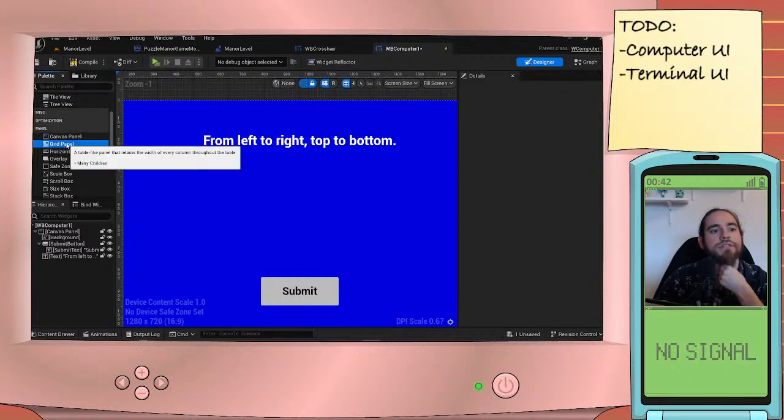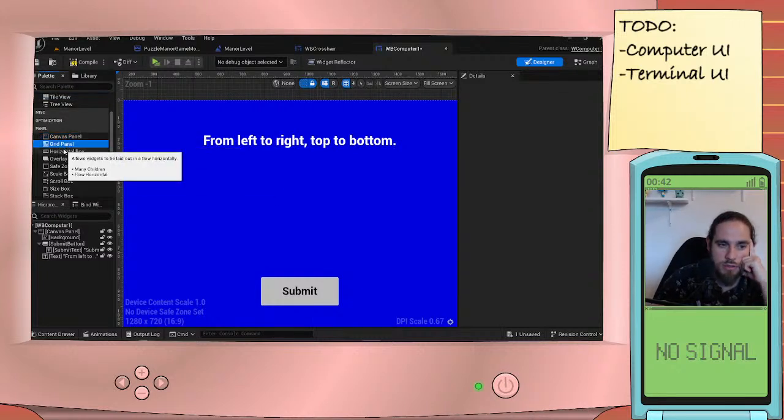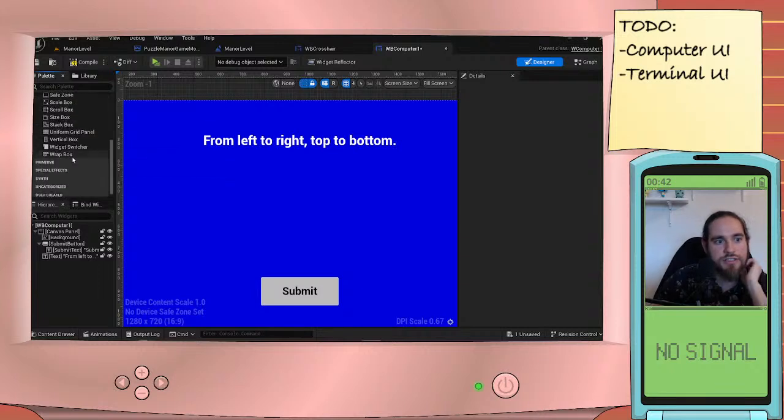So, allow widgets to be laid out on the floor horizontally. That's cool, but again, it's just paneling, right? It's just laying stuff out.